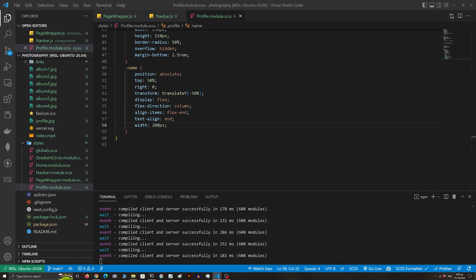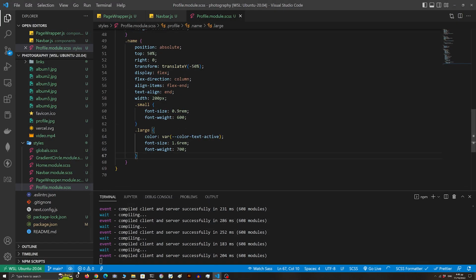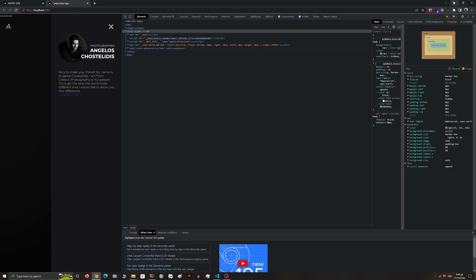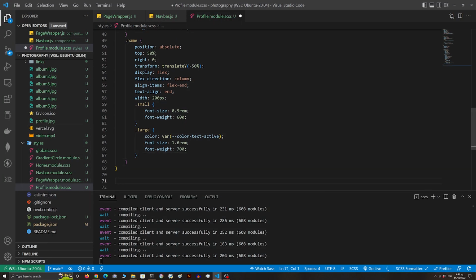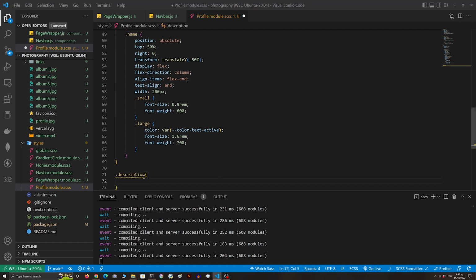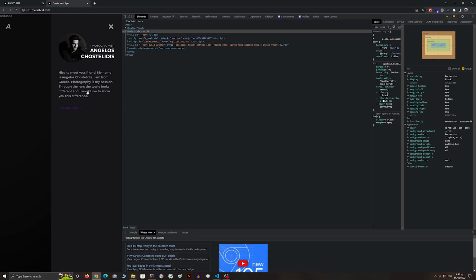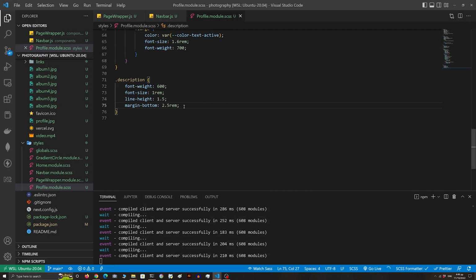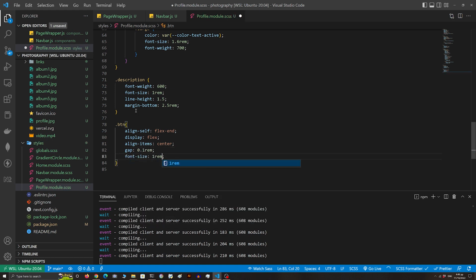Now let's style the actual text. I'm gonna paste the font size and the color. Now let's style the description. Simple stuff. And the only thing that's left is the button. I'm gonna align it to the flex end. We need display flex, align item center, some gap, font size of 1 rem. We want it to be white.